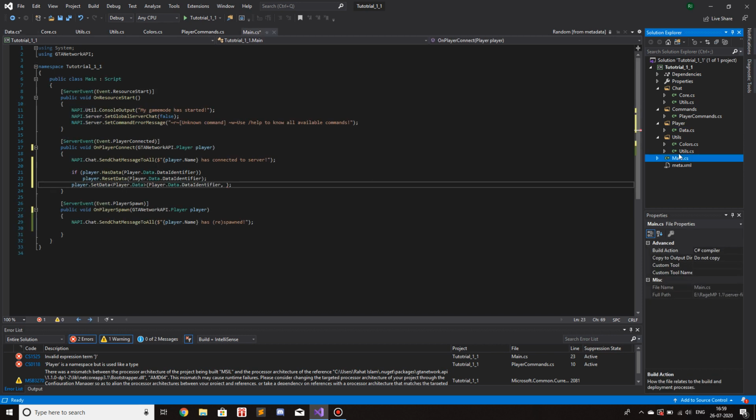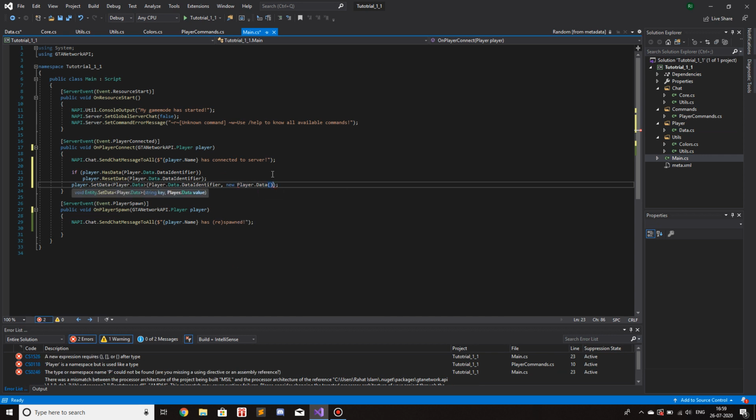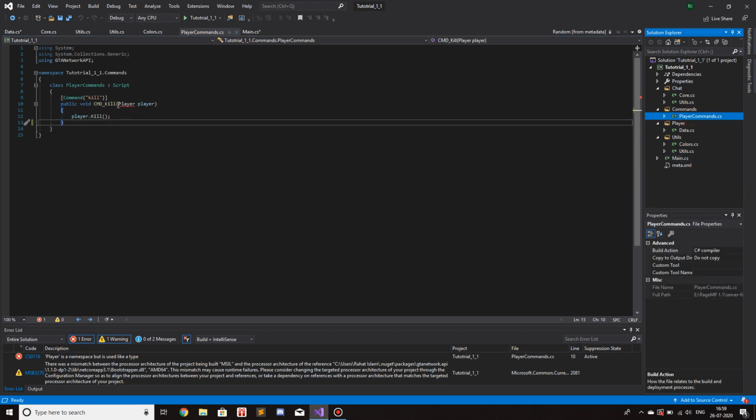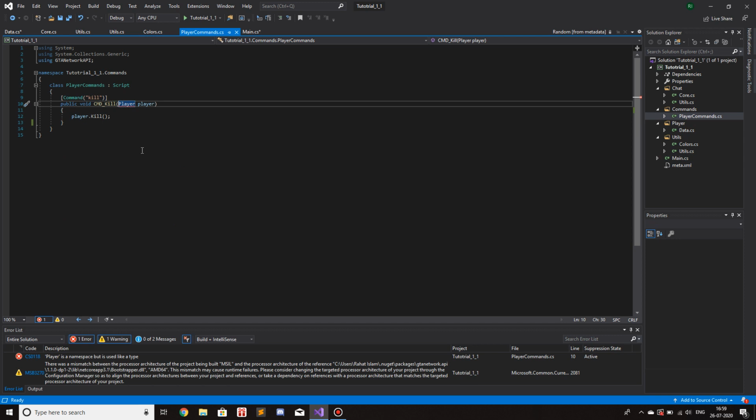So let me just create a new player.data, and there we go. Player's the namespace, but it's okay. Wait. Player commands 10. Oh, over here as well. There's a conflict again. Basically, we have a player folder, and there's also player in the GTA Network API. So to avoid confusion, again, GTA Network API. Did I spell it wrong? Yes, I did. There we go. Now it's gone.